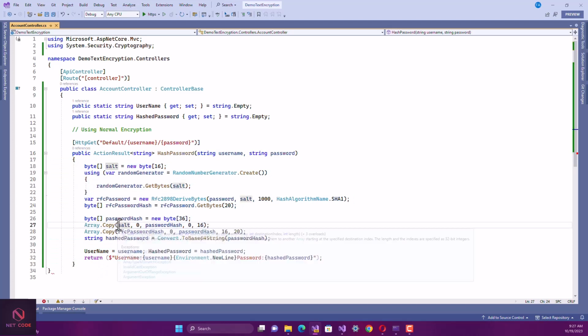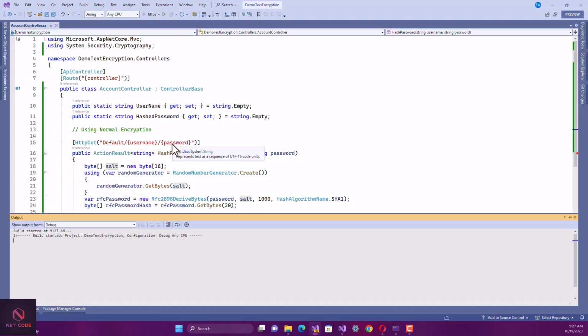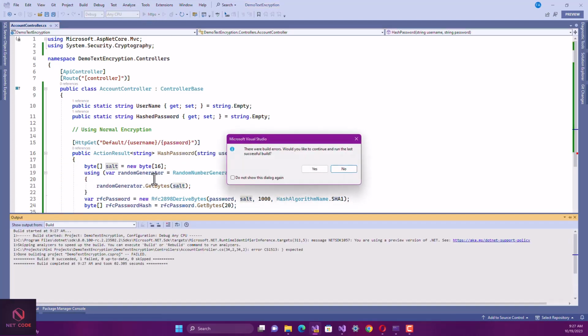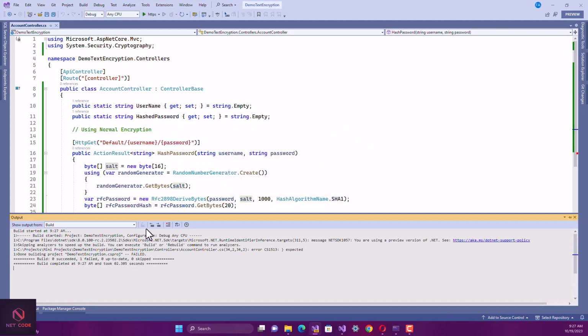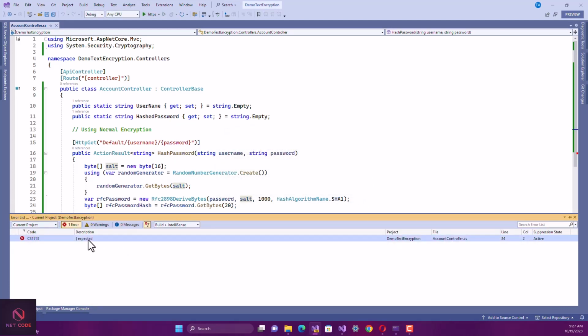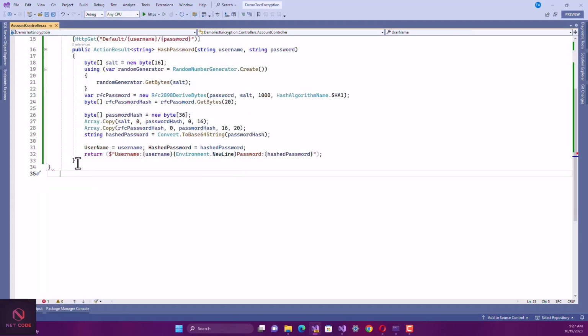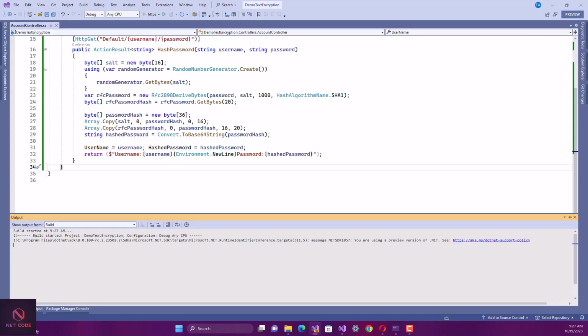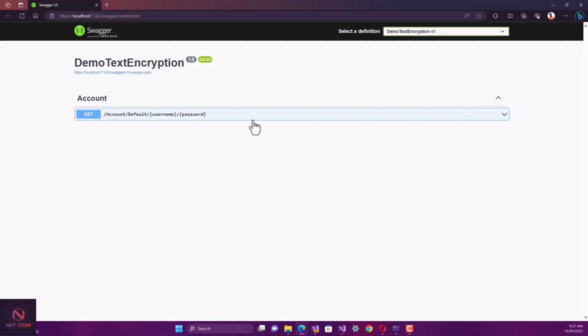Now let's save this. Let's run this application, and let's see if this is working. All right, so we have an error here. Let's check it up. So it's expecting this. All right, so we have to close this, run this. So you can see it is ready now.